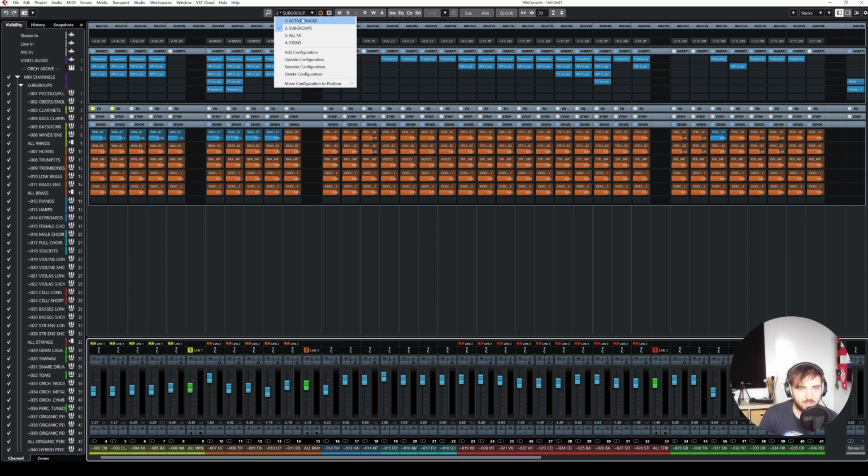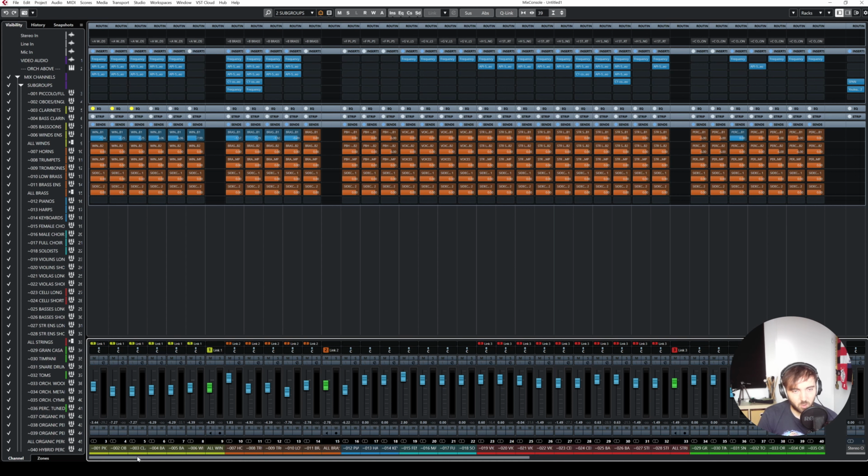So I have divided it into three subdivisions, which is basically the layers of routing that everything goes through. So I have subgroups, then all effects, and stems. Subgroups is where all the different instruments are coming together in their own separate groups.